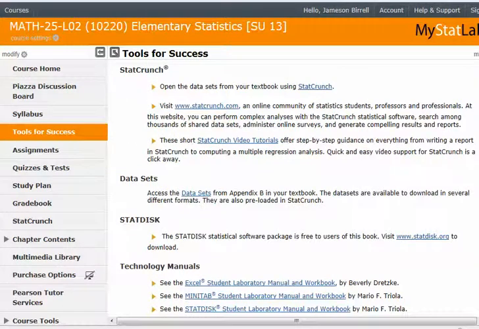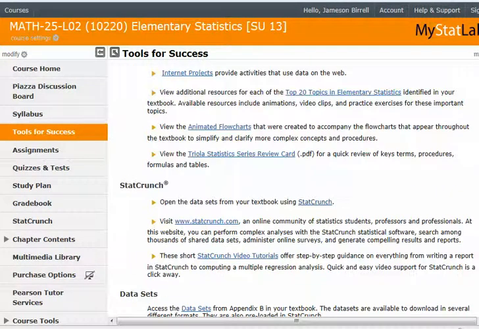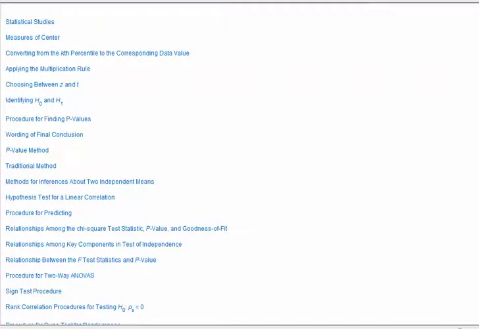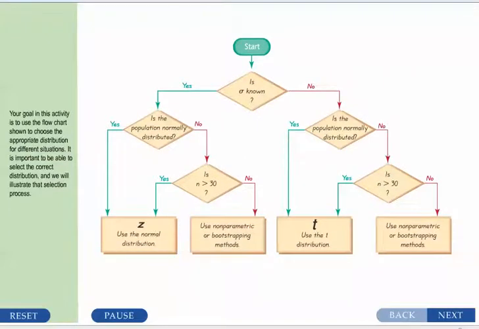Before I leave this page, there is my favorite, the animated flowcharts. This takes you to the links that are already in the textbook and already in homework problems. But this will directly show you how to choose the appropriate distribution for different situations, using the flowchart shown. Let me pause that for you.